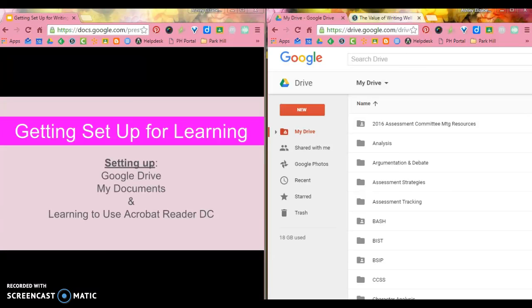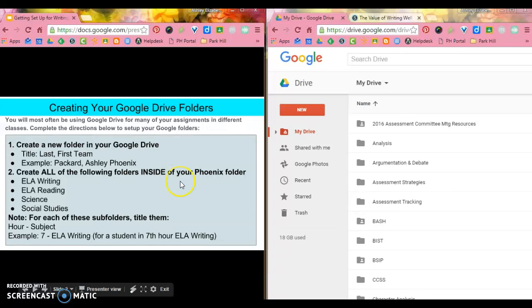In this video, we will cover Google Drive and how to set that up, your documents and what we need set up in that, and then how to learn and use Acrobat Reader DC. So in your Google Drive, you are going to create folders for your teams. You'll most often be using Google Drive for many of your assignments, and in order to do this, I need you to complete these directions below.